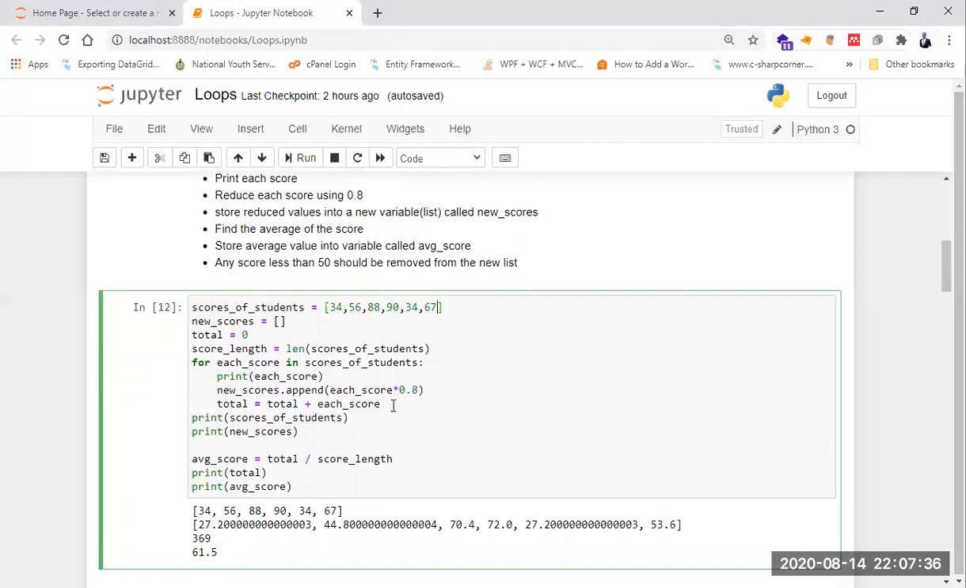So the way of finding the average of a score is by first adding all the elements inside the list, then we divide it by the length of the elements. So I also use a for loop to capture the total. What I did was that I initialized a variable here, total, to be 0. Then the first time it's coming, total is 0 here. Each score is 34, so it adds 34 with 0, and it stores it inside the same variable called total. So total will now be 34.